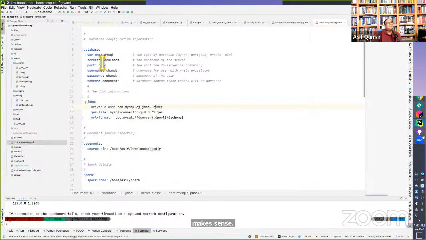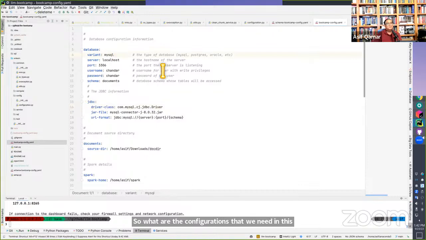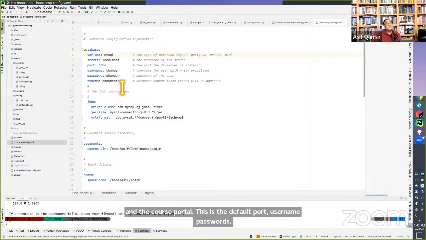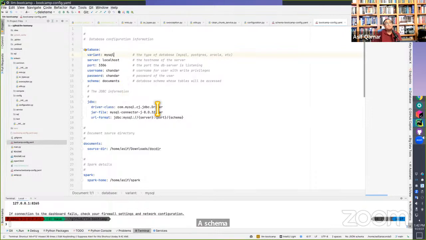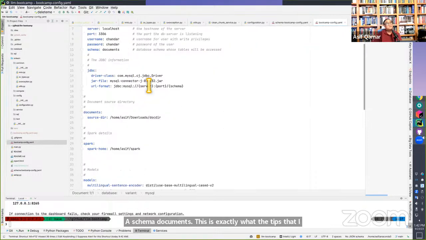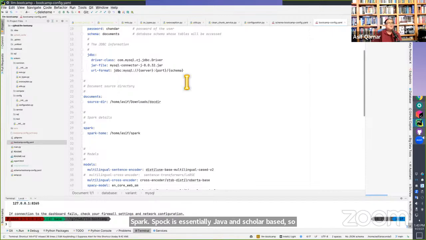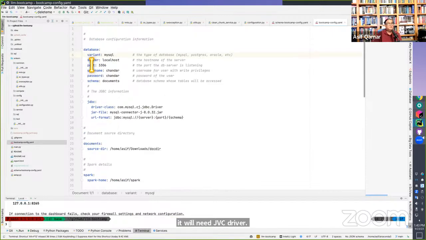Basic things, for example, what is my database? I took the simplest one for which I posted instructions in the course portal. This is the default port, username, password, a schema, documents. This is exactly per the tips that I had released. JDBC driver, no surprise. Then why do I need a JDBC driver? Because if I do PySpark, Spark is essentially Java and Scala based, so it will need a JDBC driver. What is the format of the JDBC connection? So it's JDBC specific within the database.